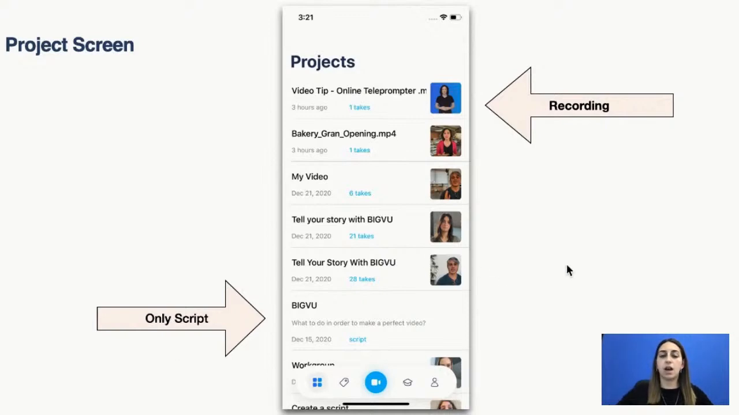So on this screen, we can see all of our projects. There are scripted projects, for example, with a script, or without any script, or even recorded ones. So a project that you've already recorded. You had a text and you filmed it and now it's finished.